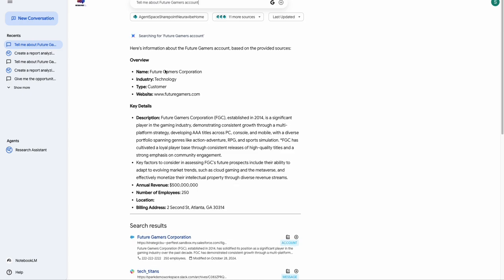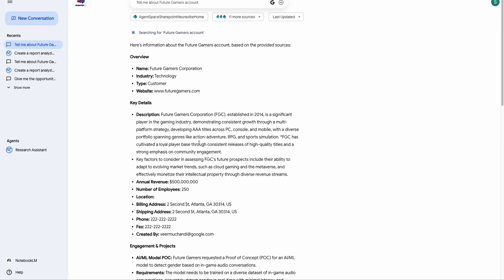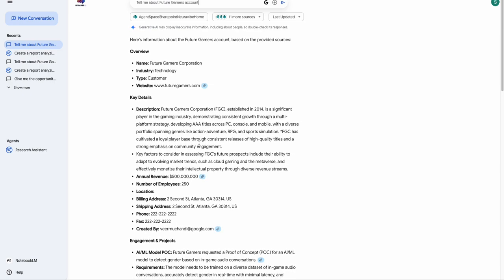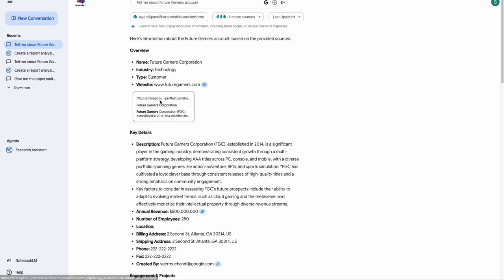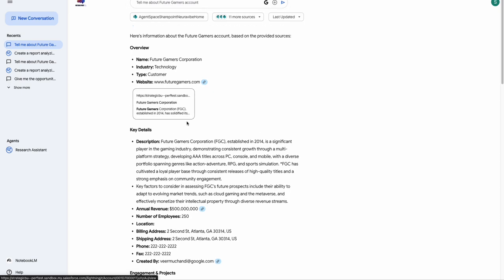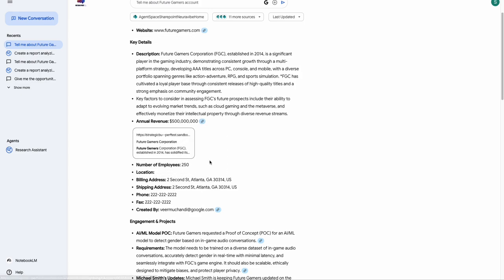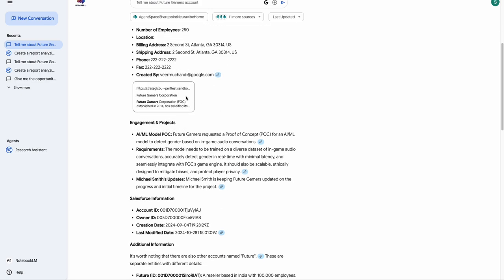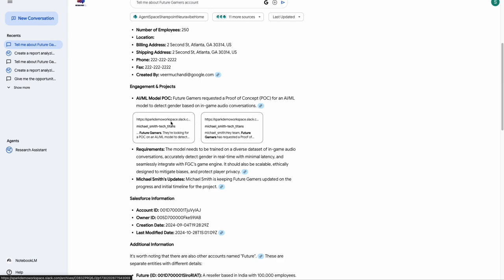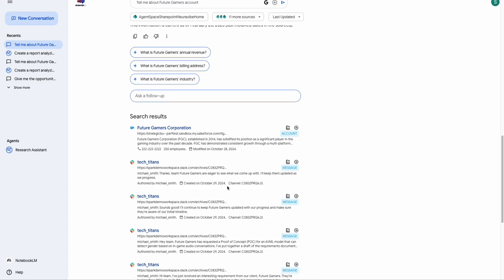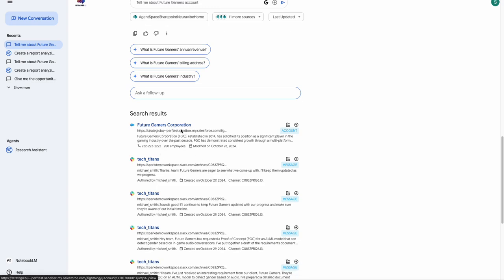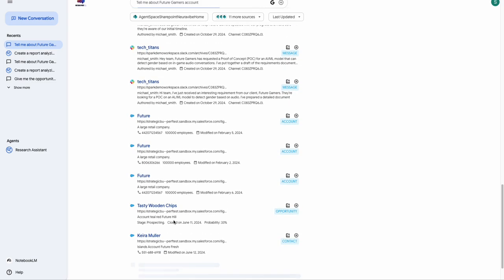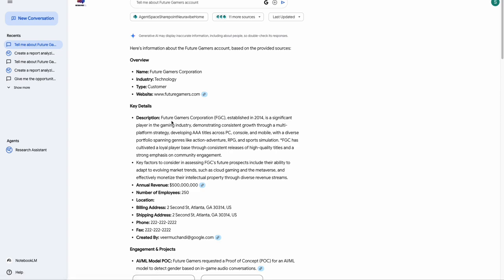What you're seeing here is data being pulled from all of the different sources where we have input on Future Gamers. This is from our Salesforce. This is from Slack, as you see here, and we'll see some SharePoint in here as well. So you see Salesforce, it's the Future Gamers Corporation. We have the company listing here. We're pulling all the relevant information, and we're getting Slack information and other Salesforce relevant information here as well.